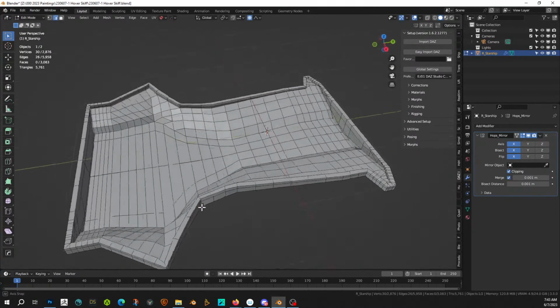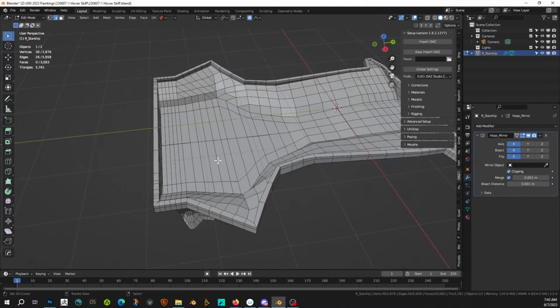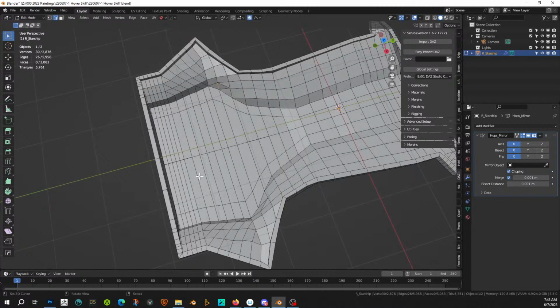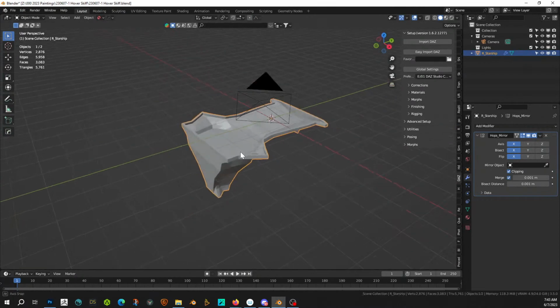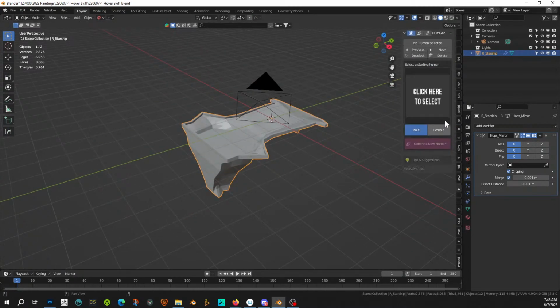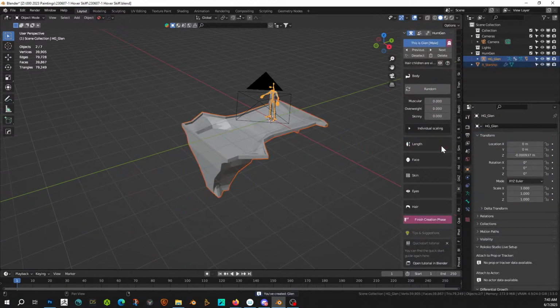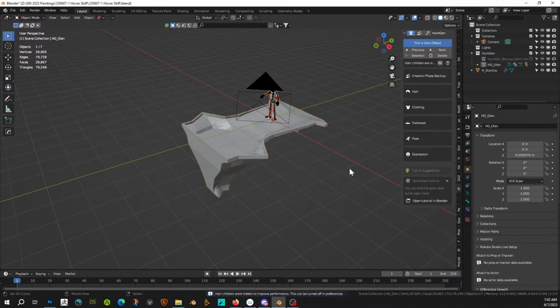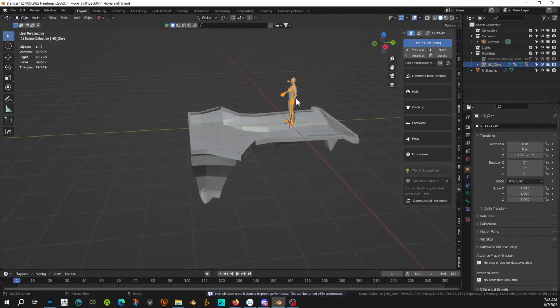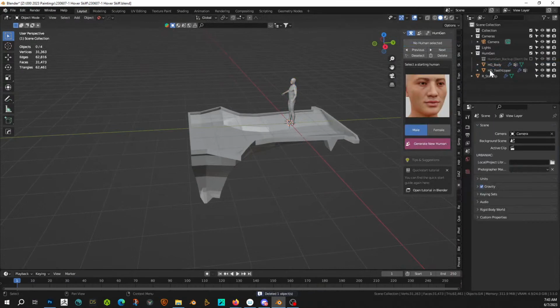And yeah, so we want a cockpit of some kind. Oh, we should probably put a person here too first. Human. Generate. Yeah, although it's not actually that much smaller than I want it to be this time. A little bit though. Yes, finish the creation phase. Bisect off. Okay. Delete. Delete. Delete.